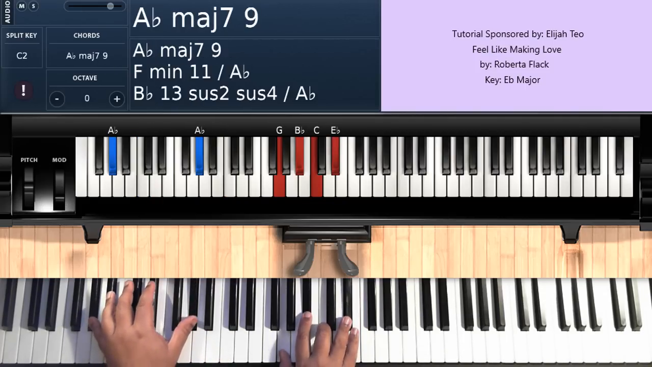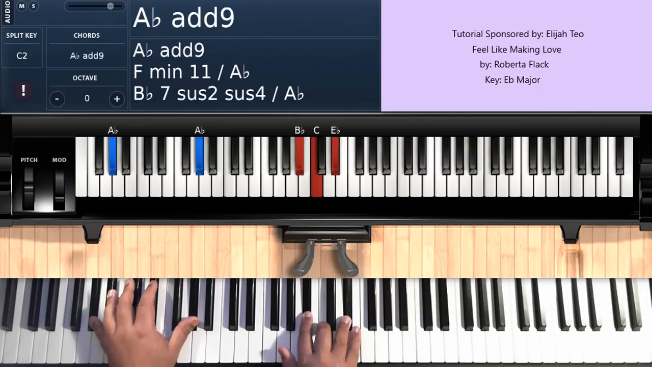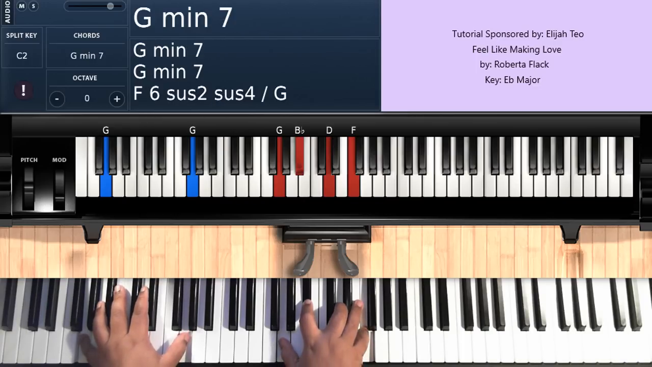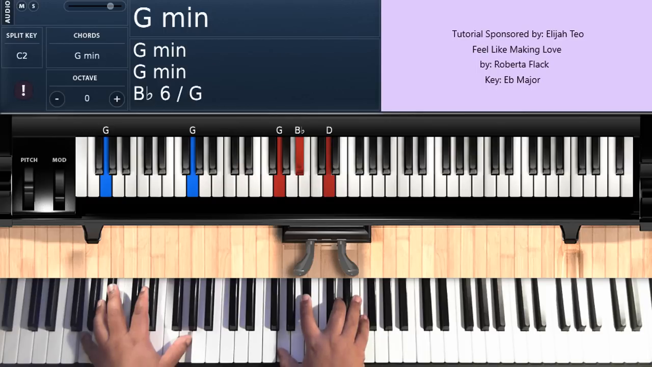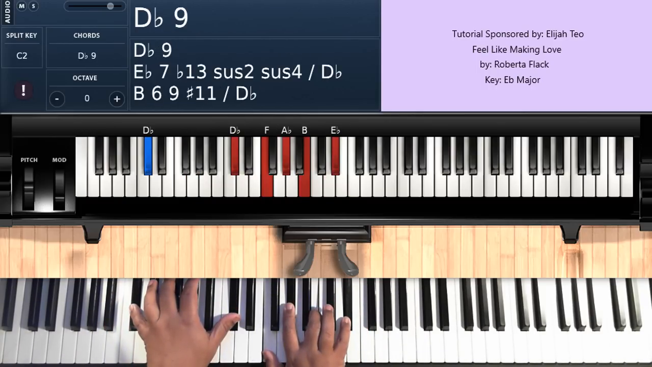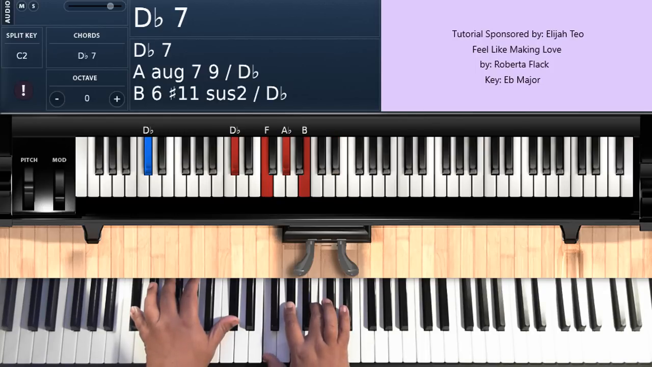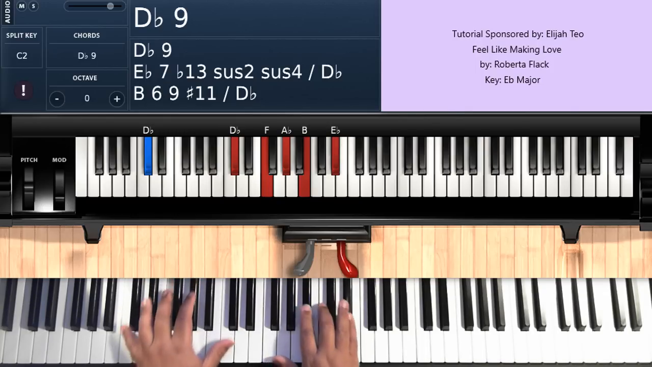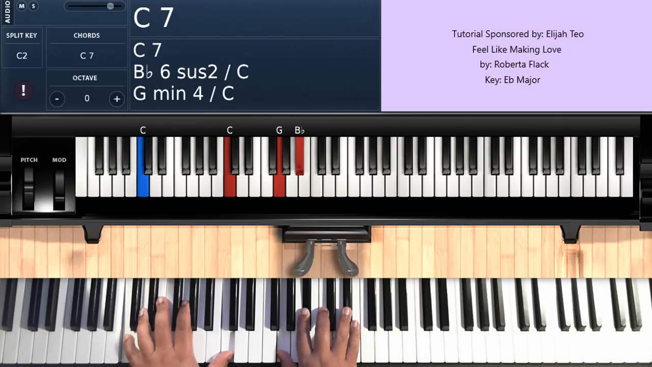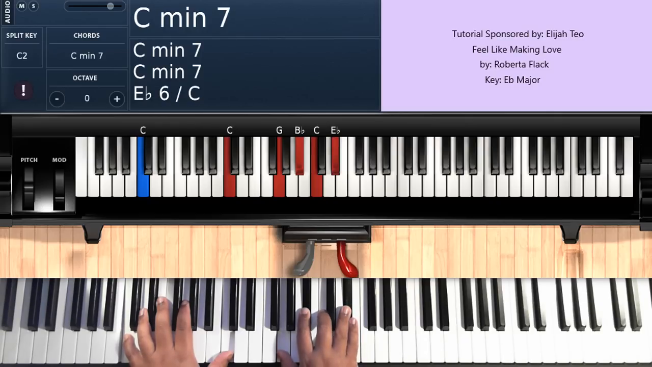Return to A flat major 9 again, double A flat left hand, G, B flat, C, E flat right hand. G minor 7, double G on the left hand, G, B flat, D, F on the right hand. D flat 9 chord, double D flat left hand, F, A flat, B, E flat on the right hand. C minor 7, double C on the left hand, G, B flat, C, E flat on the right hand.